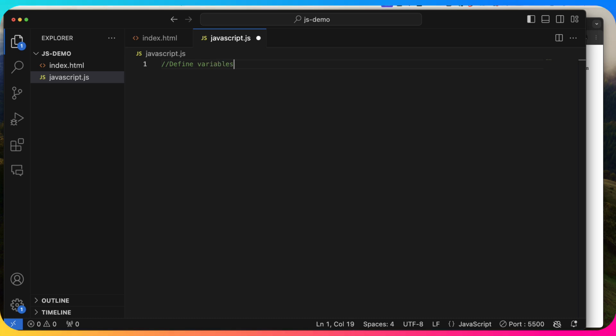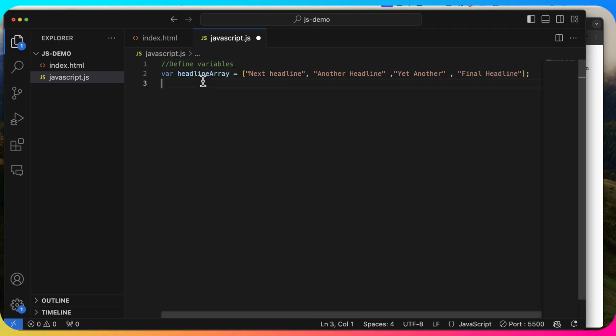Okay, so first, we're going to make a variable called headline array. This is an array of headlines. I've got 1, 2, 3, 4 headlines here: next headline, another headline, yet another, and final headline. And so we'll use this to loop through to grab headlines to display.